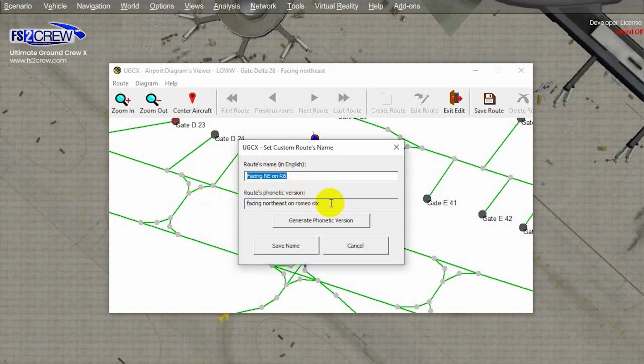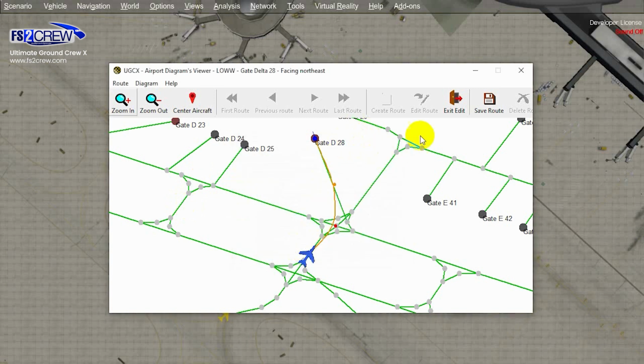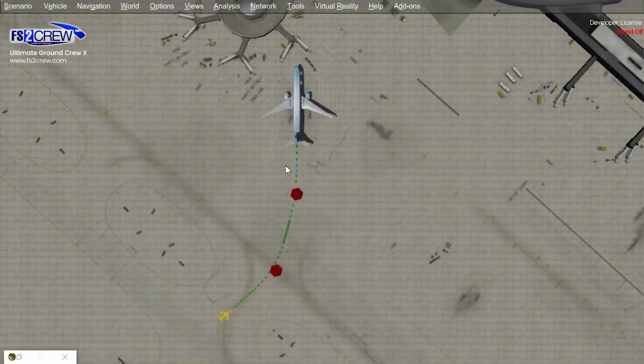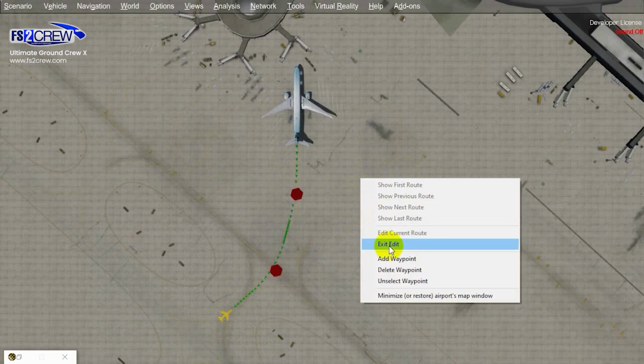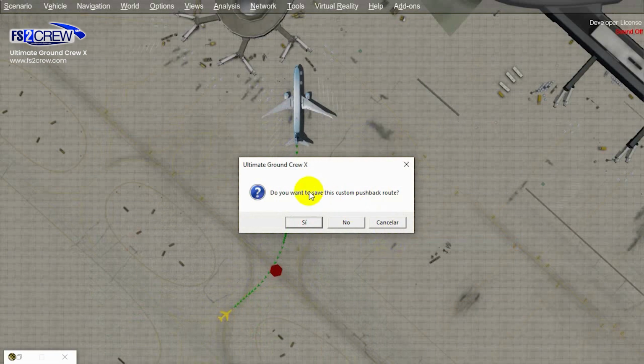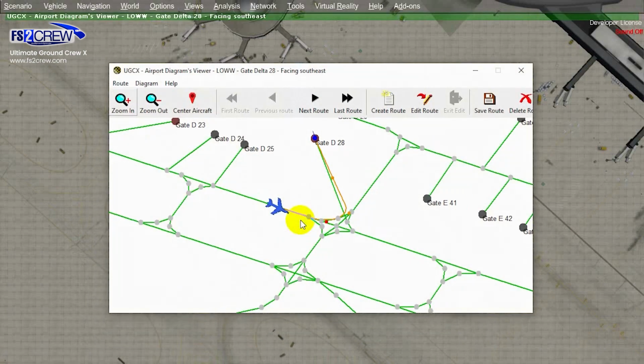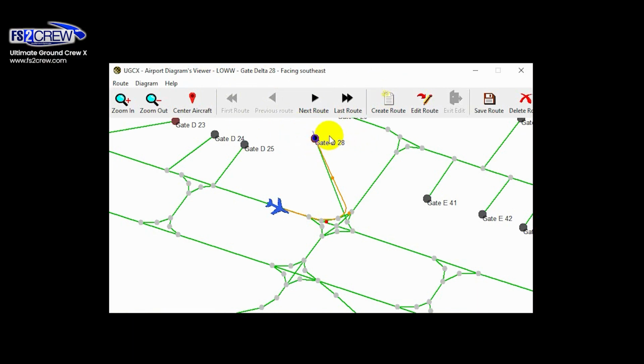So this is the display version, and this is the voice or speech or phonetic version of the custom pushback road name. So let's leave it like this. Save it. Okay, and then you can minimize and continue modifying your road in the simulation, or you can right click and exit edit. When you exit edit, it will ask you, do you want to save this custom pushback road? You say yes, and it will go back to the view mode where you can actually navigate through all the custom pushback routes associated to your current parking, which is gate Delta 28.